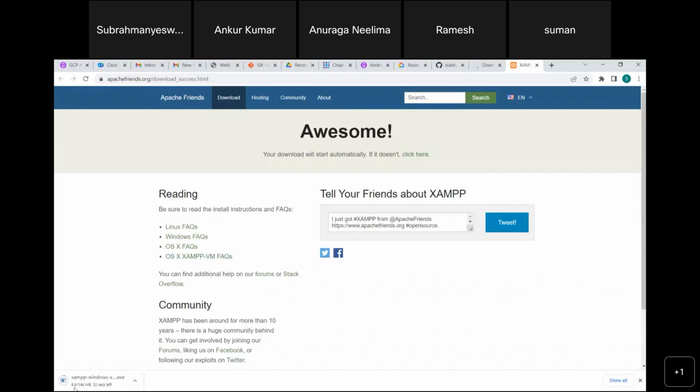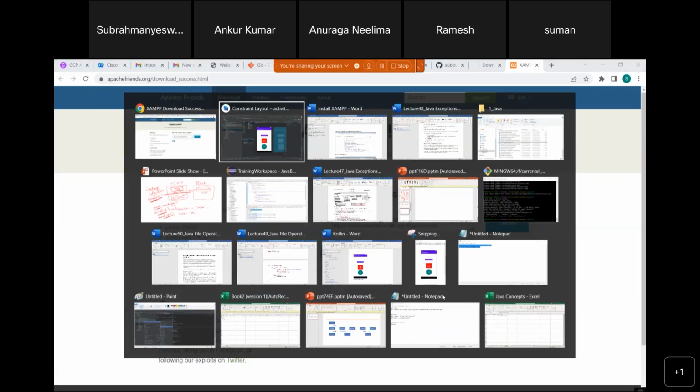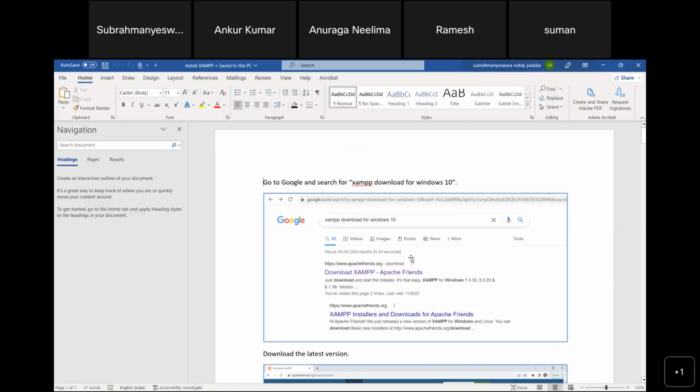So it started. This is an exe file. Just install this exe file. You don't need to change anything. Just click on next, next, next, and install this one. Once you install this one, let me go to Google and search for XAMPP download.